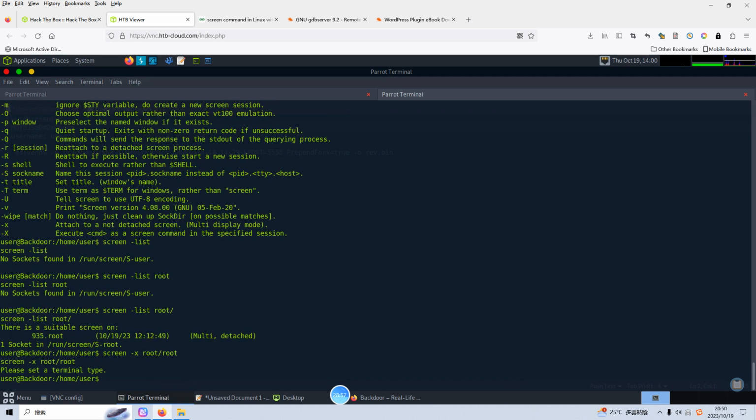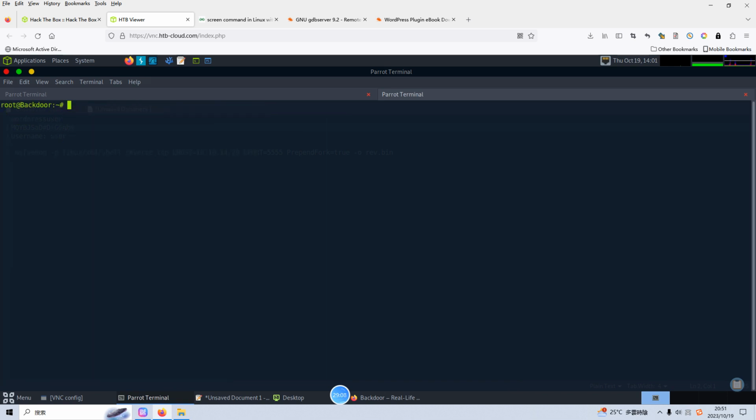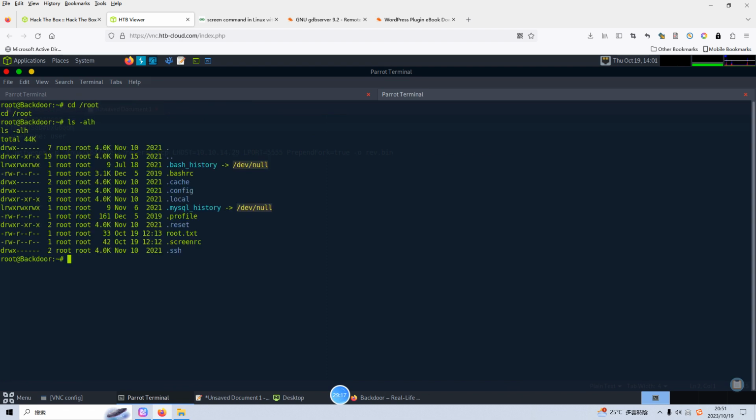We can do screen and the option and root. But please set a terminal type. We can set to screen x root. As you can see, we have successfully logged in as root user, and we can navigate to root directory, and then we can get the root flag.